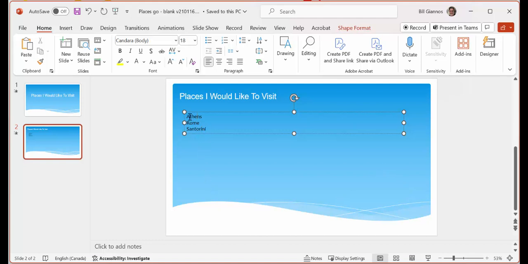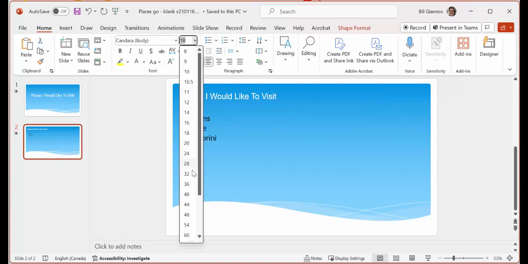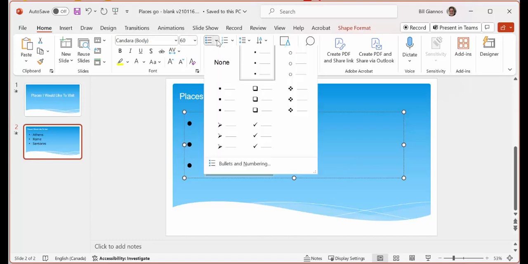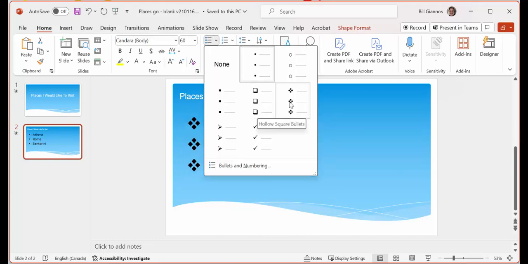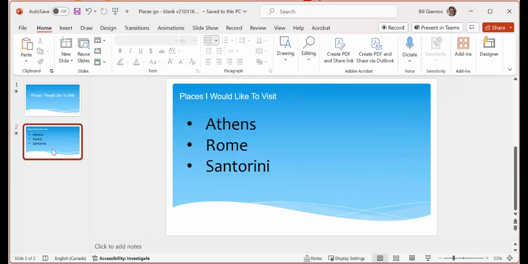And I'm going to change that font size. Select it all. And again, I'm going to make it 60. And I'm going to give it some bullets. Now you've got a bunch of different options here to choose from. I'm going to keep it simple and just pick regular bullets. Okay, so now I have 2 slides.